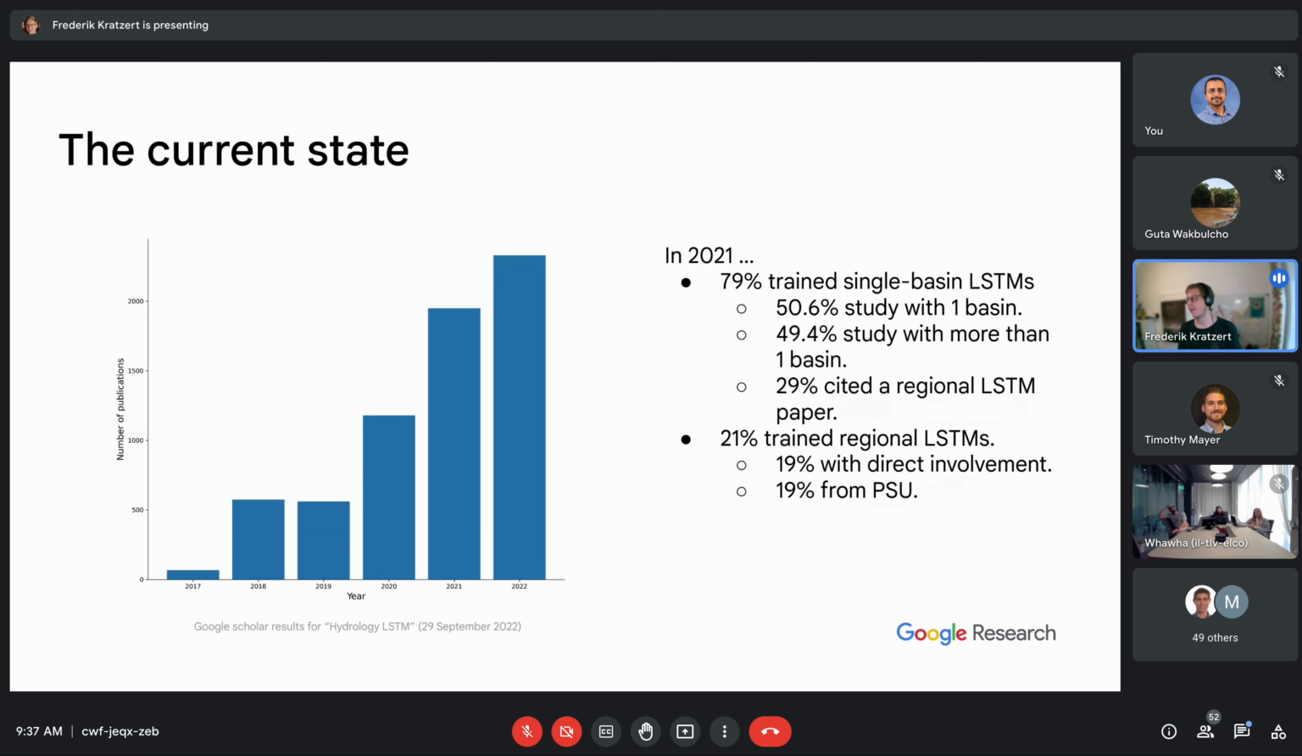Also interesting is that out of these 80% that trained LSTMs for each basin individually, 30% cited the regional model papers that clearly said you should never again train single basin LSTMs. So they cite them, but still train single basin models. And from the remaining 20% that trained regional LSTMs, around 20% of the publications were with direct involvement from me or one of my colleagues from the last papers. The remaining 20%, there's another 20% from Chaopeng Shen's group at Penn State, and then the rest is from various people.